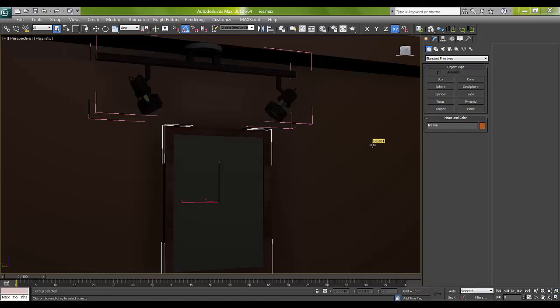Today I'll show you an IES light in 3ds Max. Many have asked me questions about IES lights and the full form of IES lights. So let's get started with this lesson.